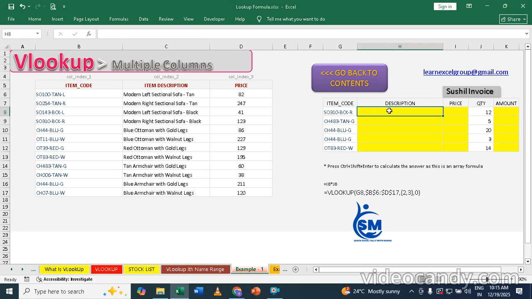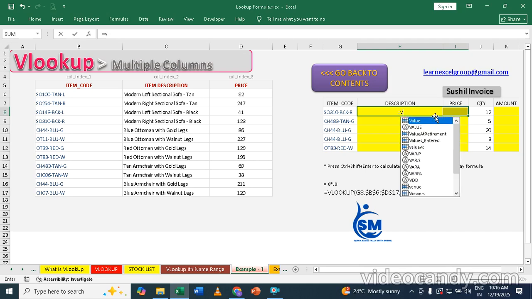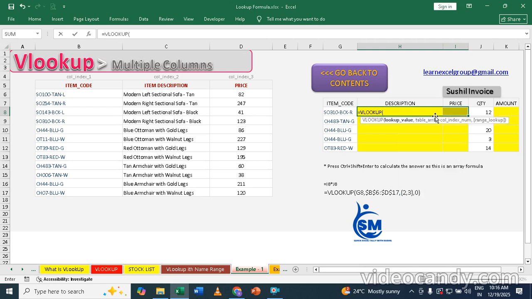Just select this first line, description and price, because these are the two places where I'll be using my formula. I want description and price from one formula only; I don't want to type it separately. Type equal to VLOOKUP, then press Tab when the bracket opens.